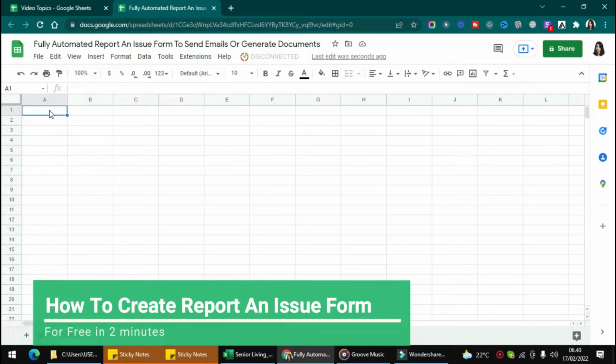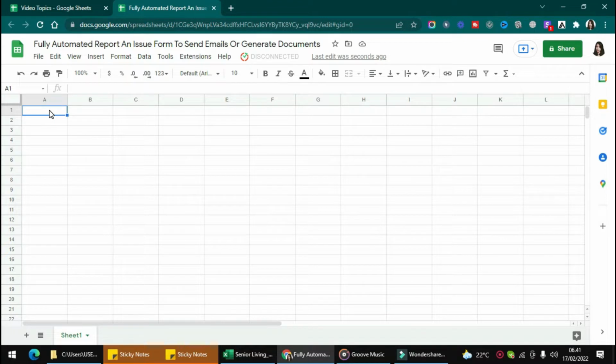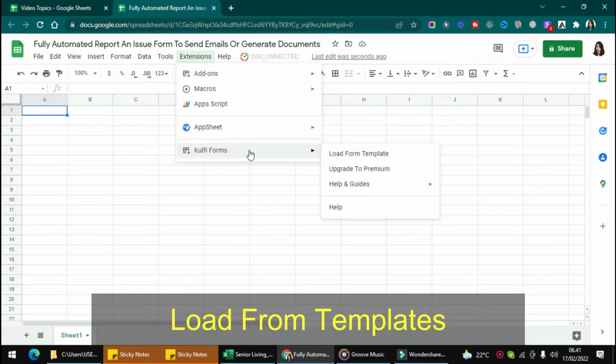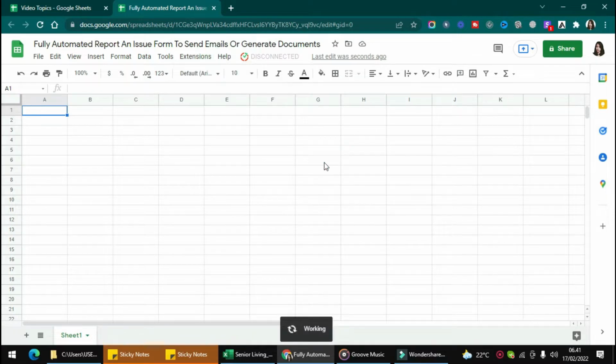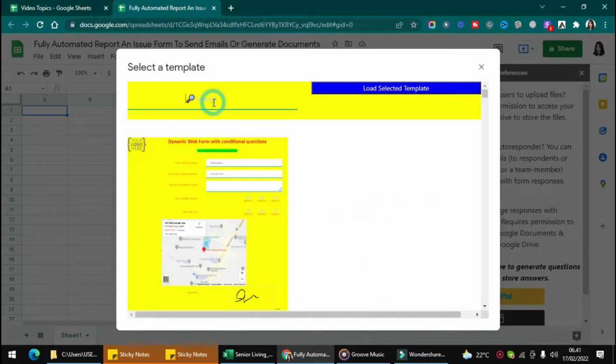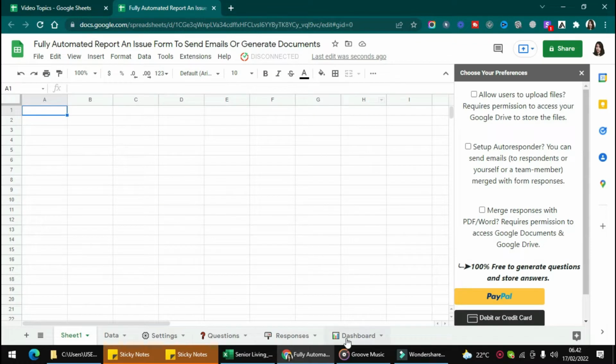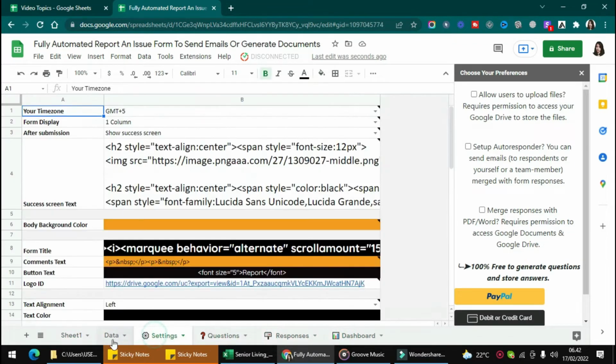In this video, I want to show you how to create a report and issue form to send emails or generate documents. First, click Extension and click Coffee Forms and load selected template like this. And after that, type Report and Issue Form and choose the form and click Load Selected Template. Then you will get the dashboard, responses, question, and setting step to edit the letter.